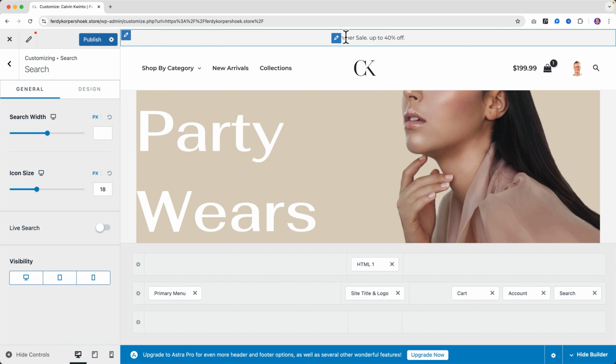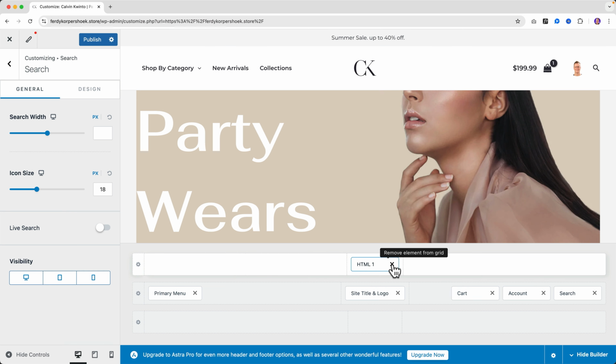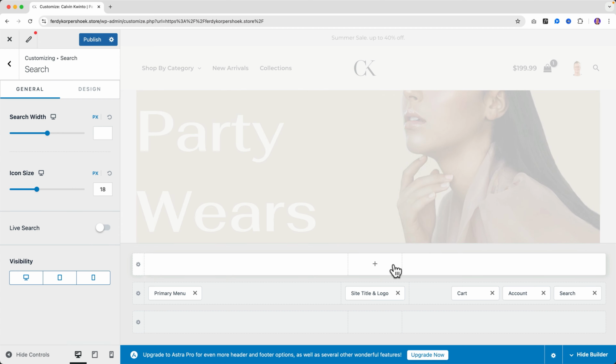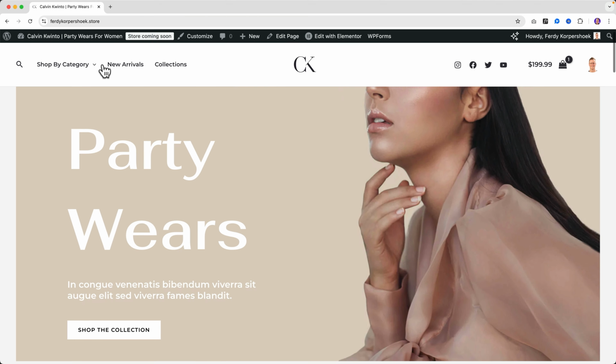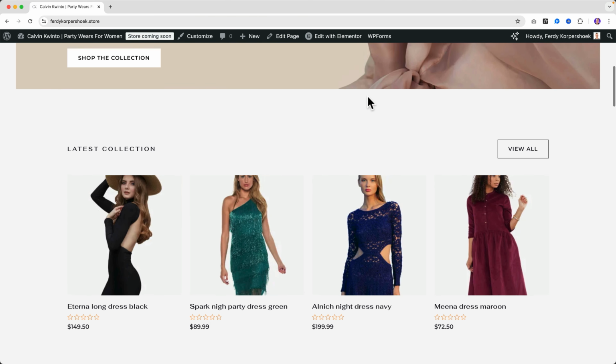If you don't want to show the summer sale, you can get rid of it by closing it. And if you close everything in one line, it will not be there anymore. So it's gone. So that's how you can change things over here.